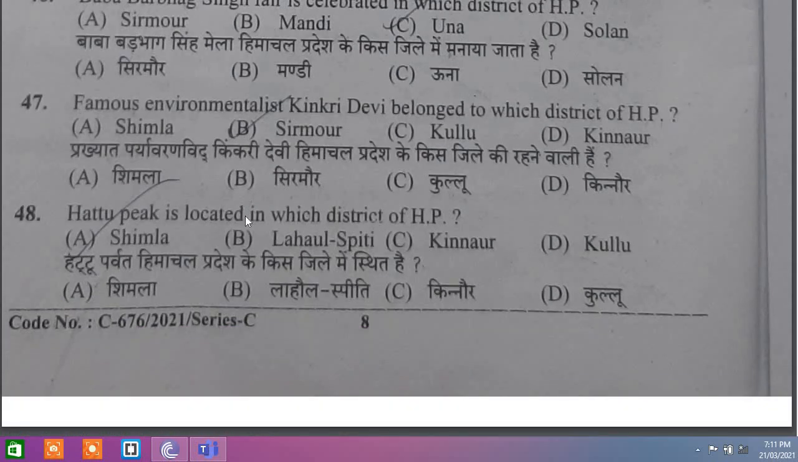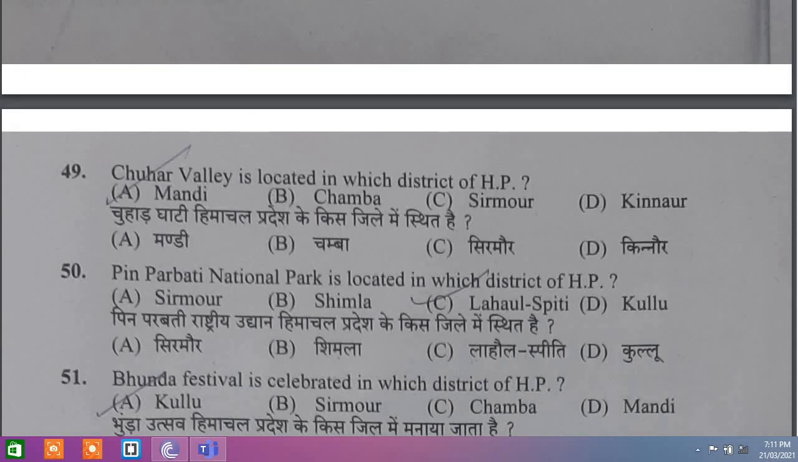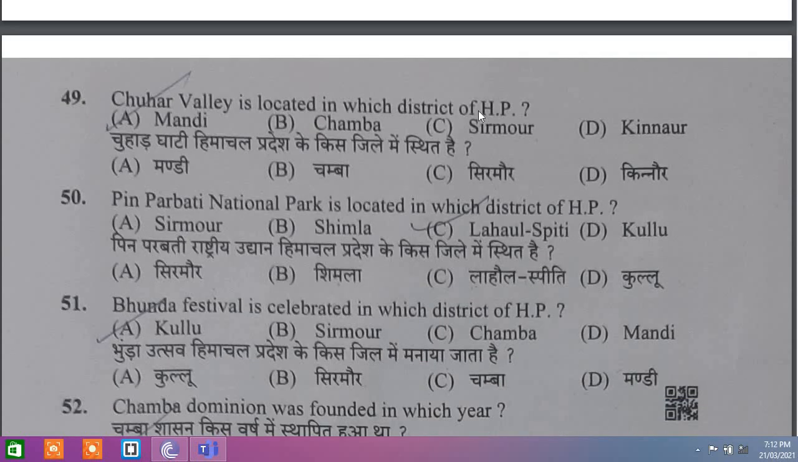48. Hattu Peak is located in which district of Himachal Pradesh? In Shimla, Hattu Peak is located, that is A. 49. Chuar Valley is located in which district of HP? That is in Mandi, A.